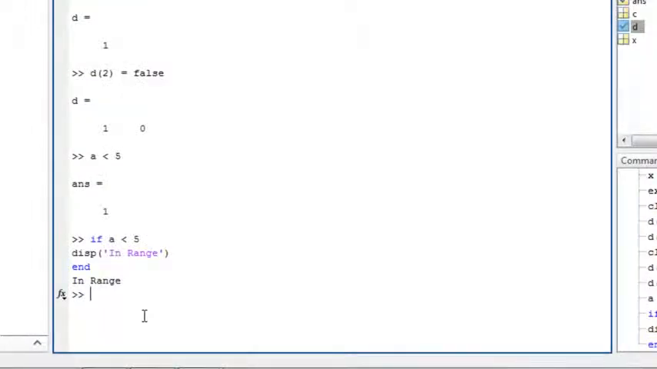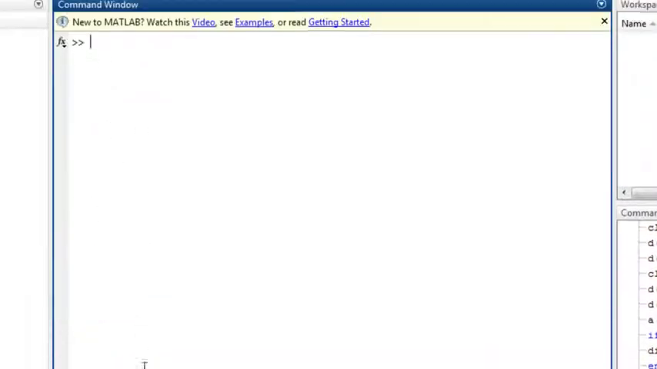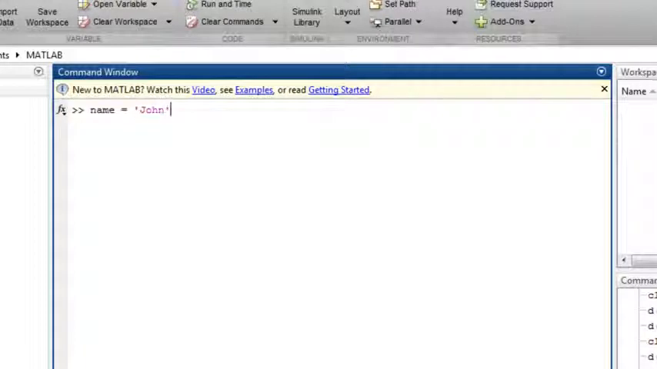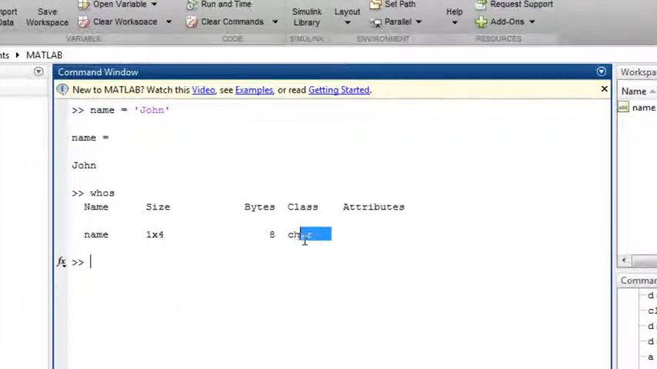Textual information such as strings or individual characters are stored in a char or character array. You can specify a string or character constant with single quotes. All MATLAB data classes are arrays. You can manipulate character arrays just like other arrays, such as with indexing or concatenation.